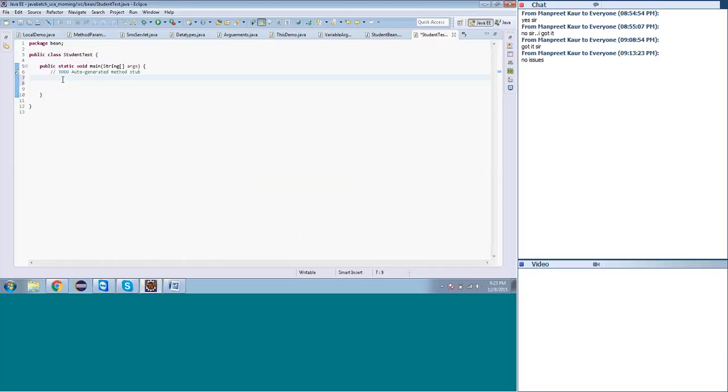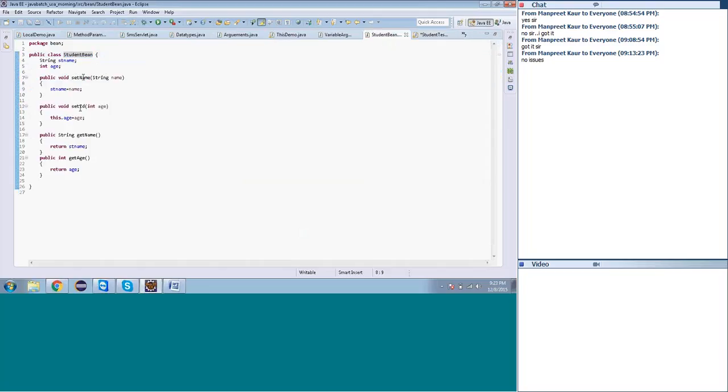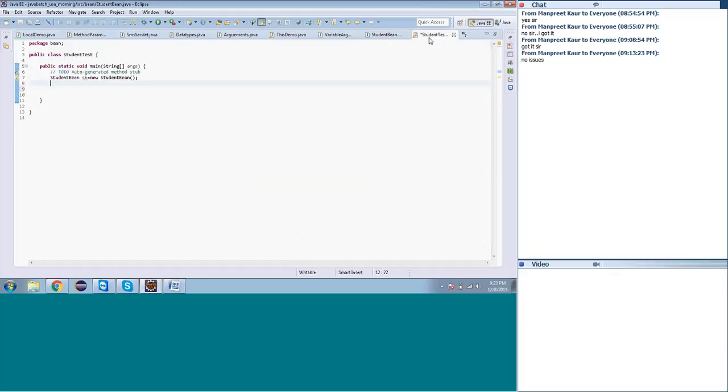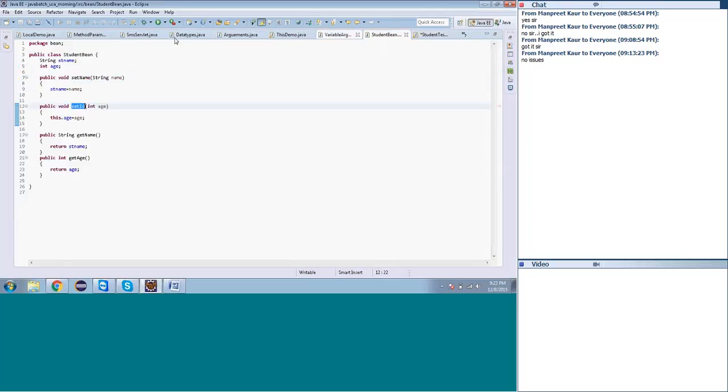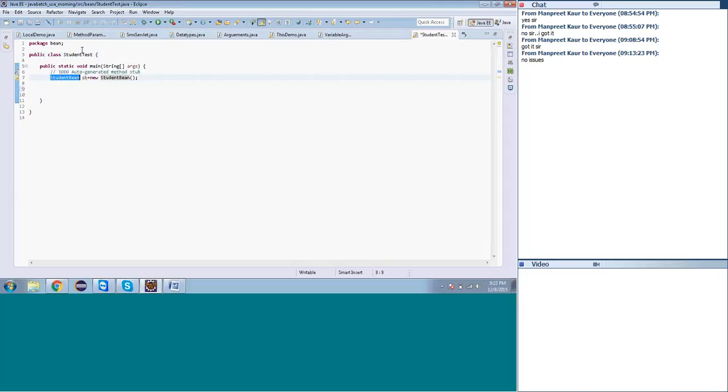Very simple. First of all, let's create an object for the student. Student bean sb equals new student bean. Now insert the student name by using the method set name. Similarly, insert the student ID by calling the method set ID. So how to call those methods? Those methods are available with the student bean class actually. Within the student test, I have the object student bean.